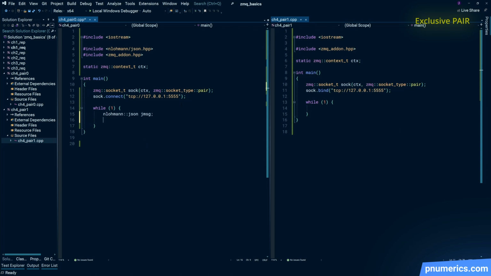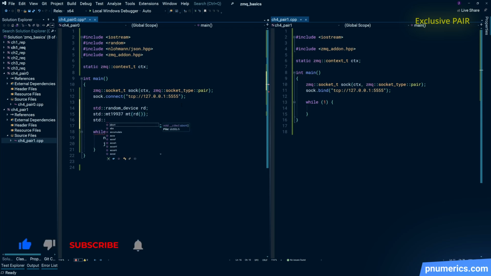Another thing worth mentioning is that, remember how in request and reply sockets, you needed to do both, either a send and receive or receive and send. Here you don't have to do that. You can just keep on sending or keep on receiving.